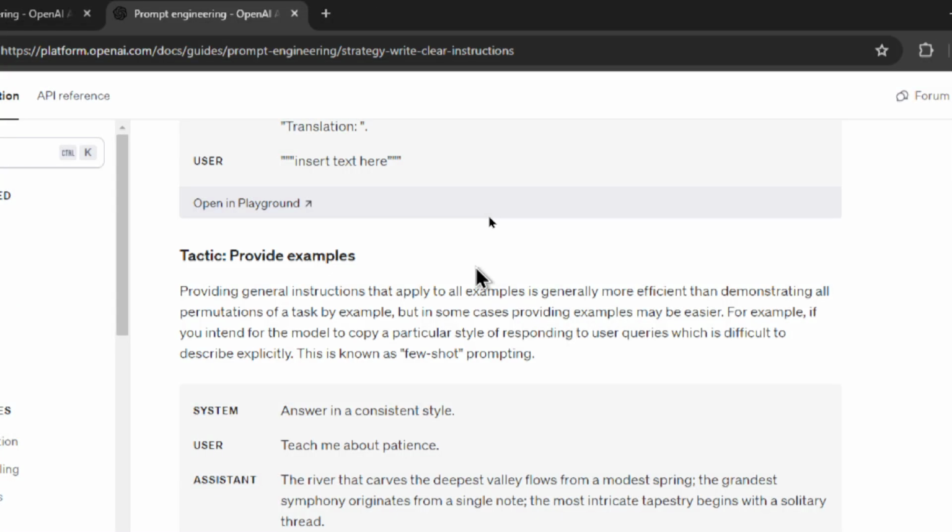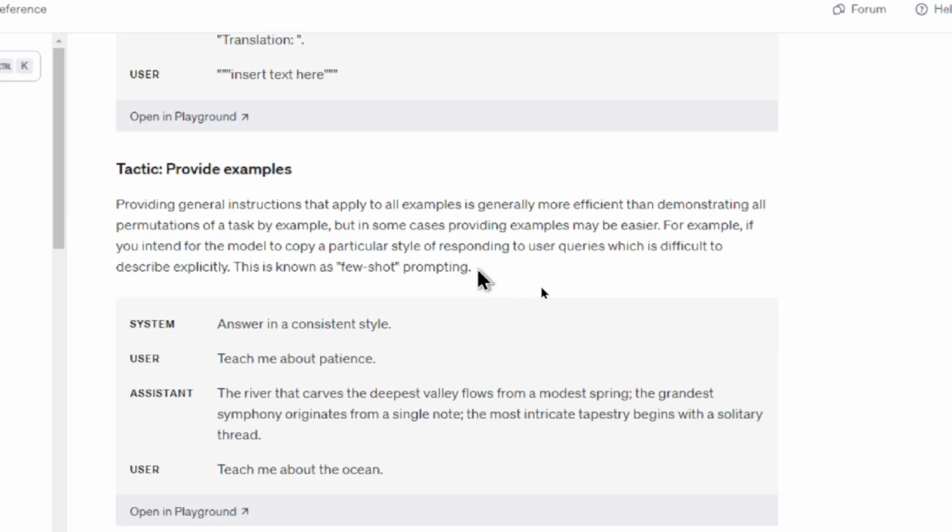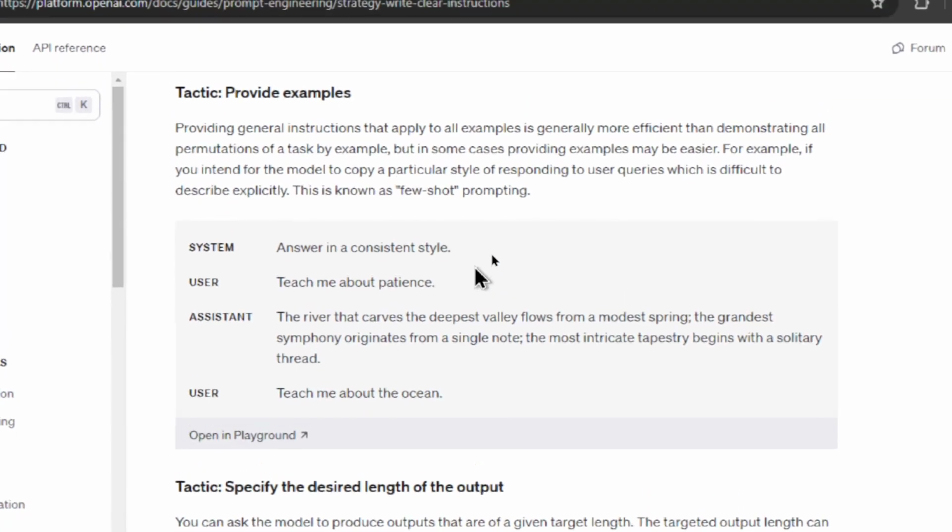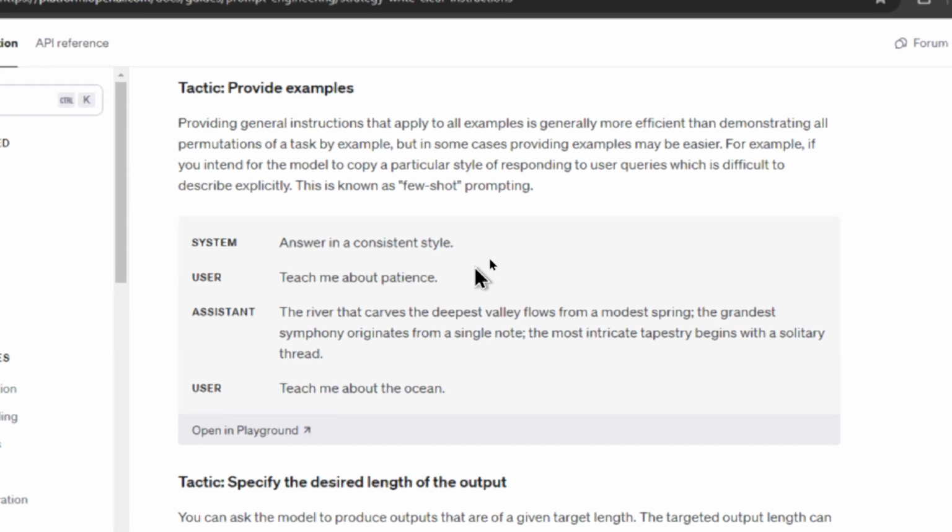The next tactic is provide examples. They say that providing general instructions that apply to all examples is generally more efficient than demonstrating all permutations of a task by example. So basically, general examples work better than specific use cases. And this is an interesting demonstration. The system message is answer in a consistent style. The user says, teach me about patience. The assistant answers that prompt.